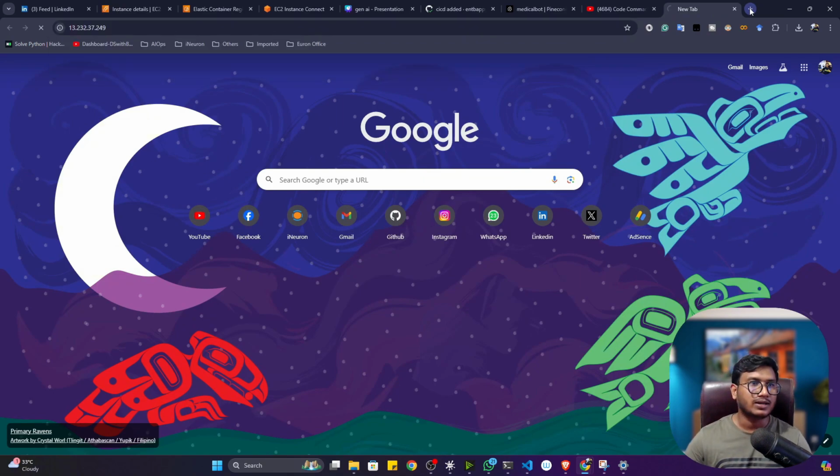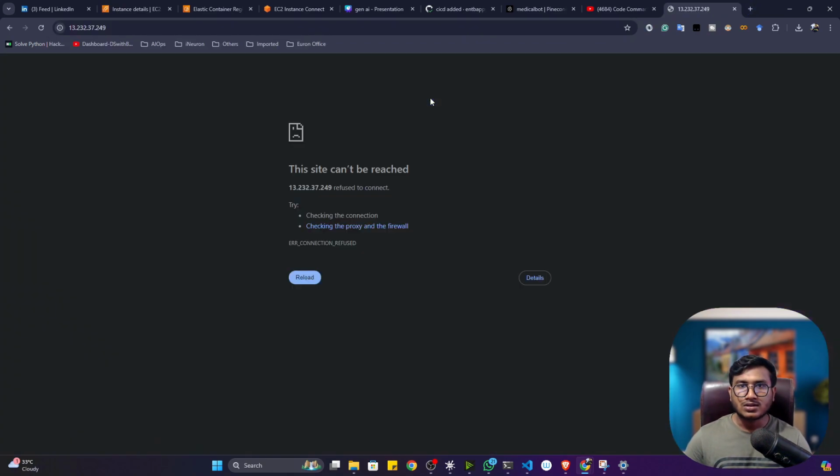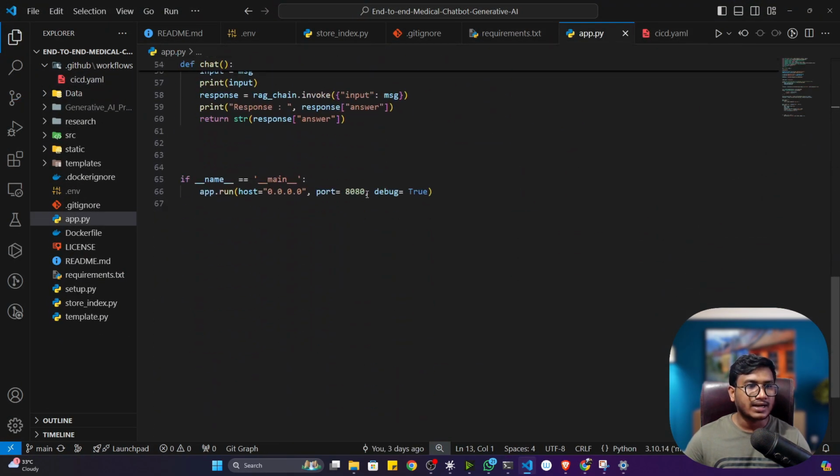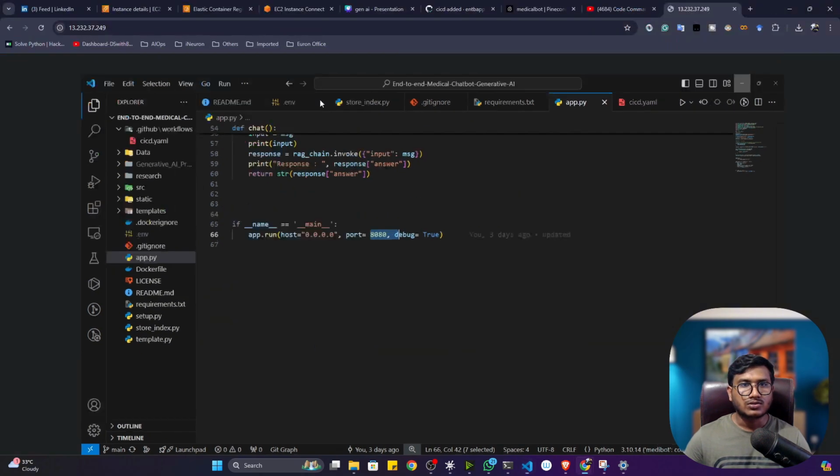Okay, now see, if I open it up, it won't open because my application is running on port number 8080, I think you remember. By default, port number 8080 is not set, so I have to do the port mapping.